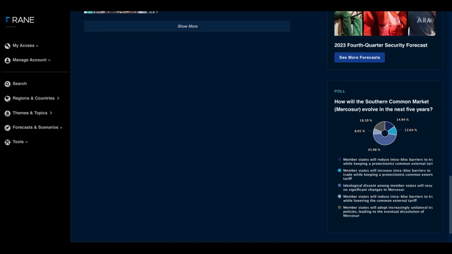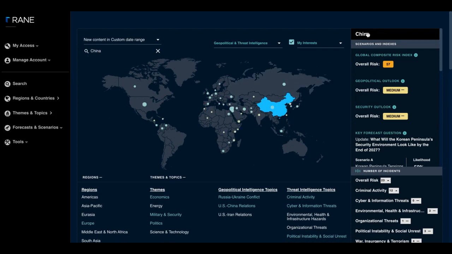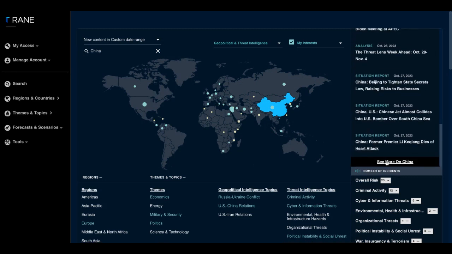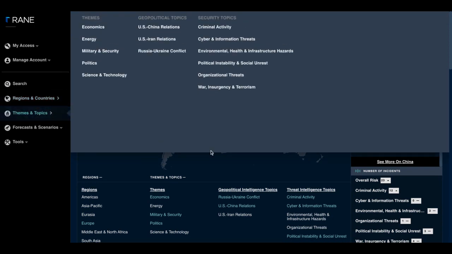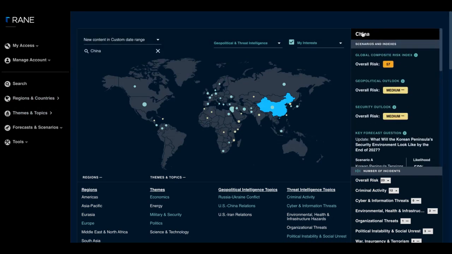Now, if we go back to the map, if we click on China as an example, if we go to the content panel, clicking at the top of the content panel, or if we scroll down, see more, we can get to that country page. And the same would be for regions, themes, and topics. Note, you can also do that from the navigation menu as well, clicking on regions and countries and themes and topics. We'll stick with the content panel on the home page as we're here now.